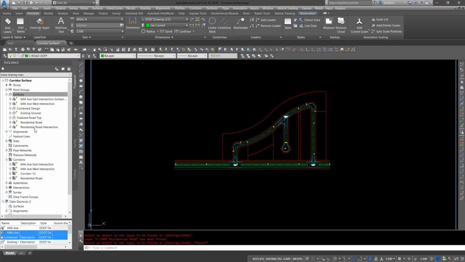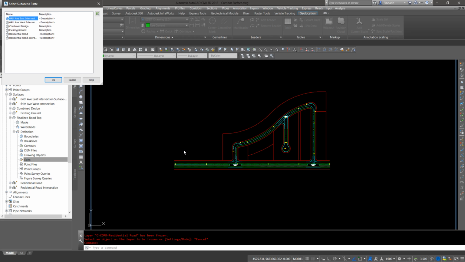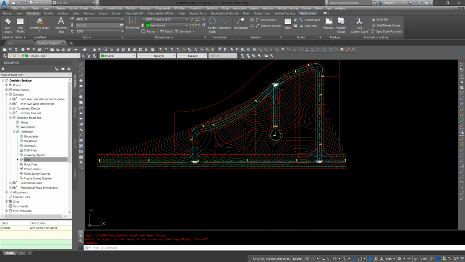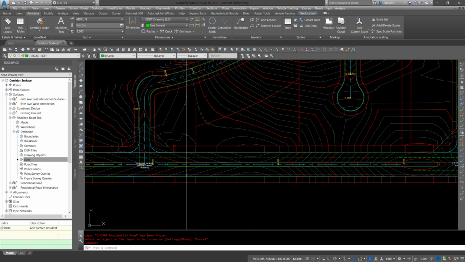So in my tool space now under finalized road top, I'm going to go under edits and I'm going to paste surfaces. Now the order we do these in is extremely important. So the order we want to start with is, for example, existing ground. That's what we're starting with. Our first road we designed, that we designed everything else off, is our residential road. So we need to start with this one first. Anything we paste on top of this will overwrite other information that we paste in there.